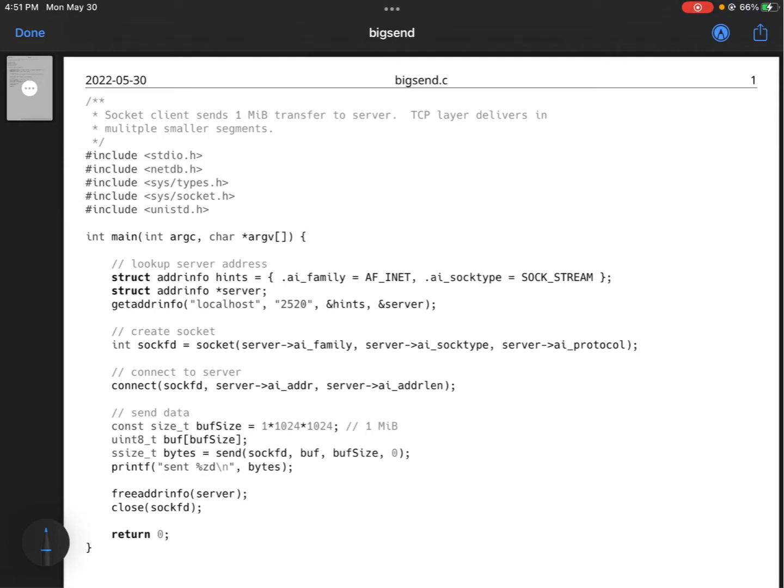And basically, the server has to start first so that it's waiting for a connection request when the client attempts to connect. If that wasn't the case and the client attempted to connect and there was no server waiting, the connect attempt would fail. So here's the code.